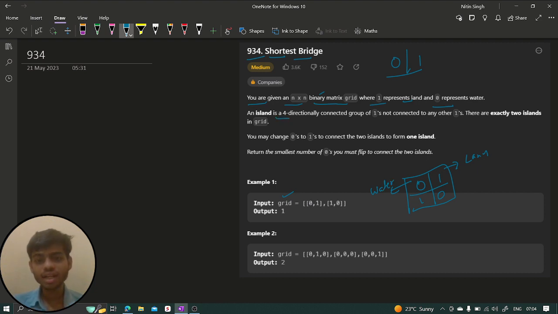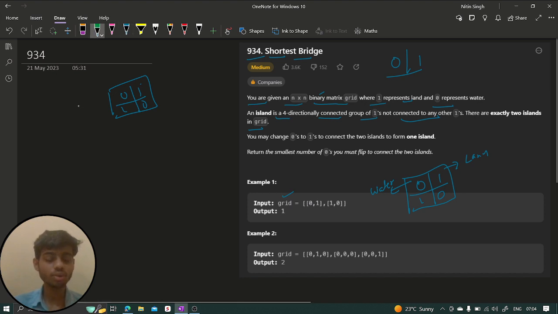An island is a four-directionally connected group of 1s not connected to any other 1s. There are exactly two islands in this grid. So basically, if I mark it here, and if I mark it here, then this is an island. Here also you can see there are two islands. So there will be exactly two islands in this example. Whenever you get a grid in our function, you are getting exactly two islands.